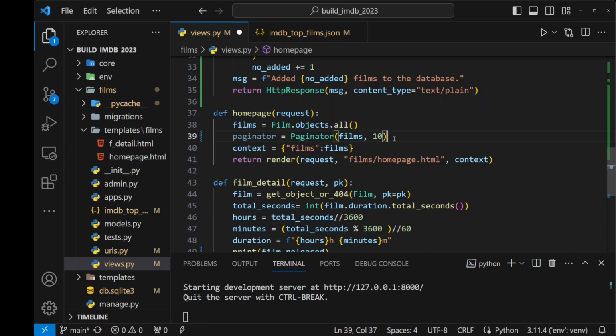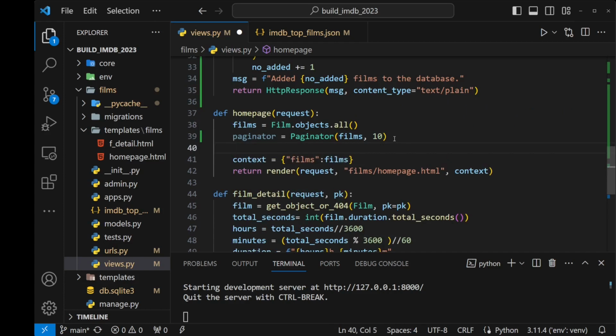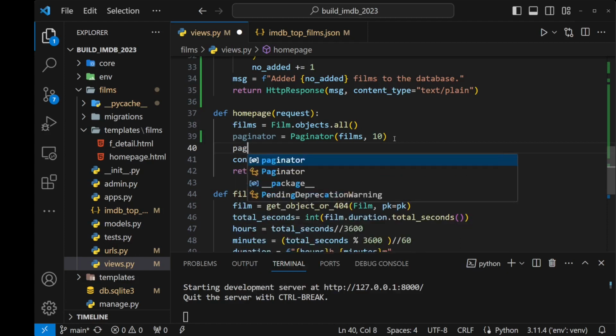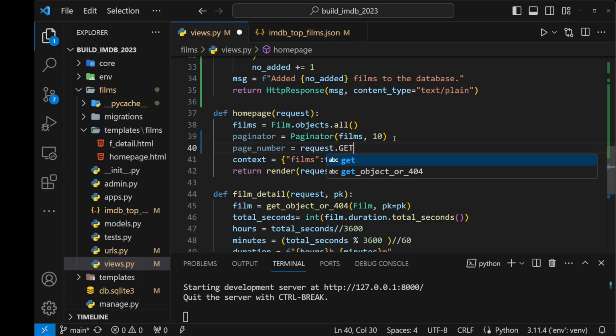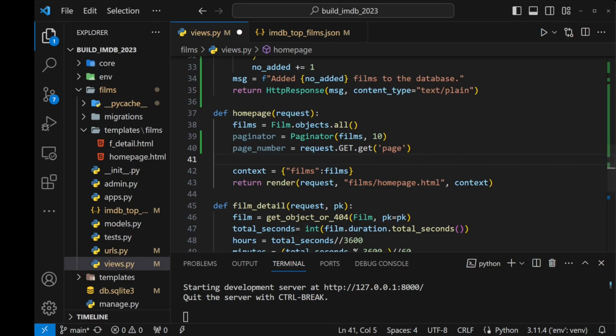Okay, so after that, what we want to do is also pass through what page number we're on. So we're going to say page number equals. Whenever the page loads up, we want it to check what page it's on. I'll explain to you how we do that in a bit. So we're going to use the request, take a get request, and get the page. I think that's all we need. And obviously we're going to pass that through as context.